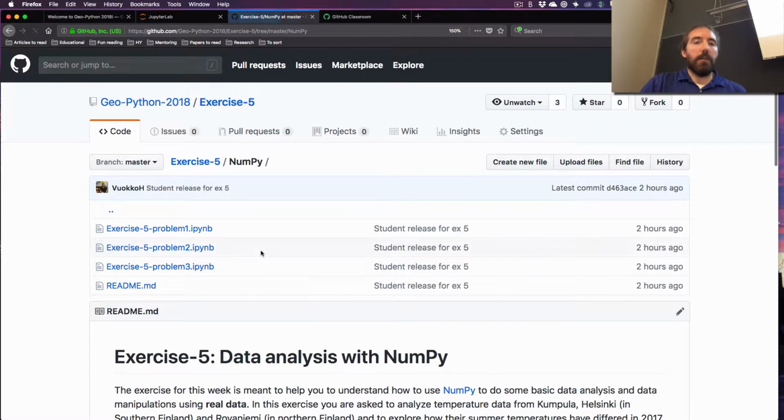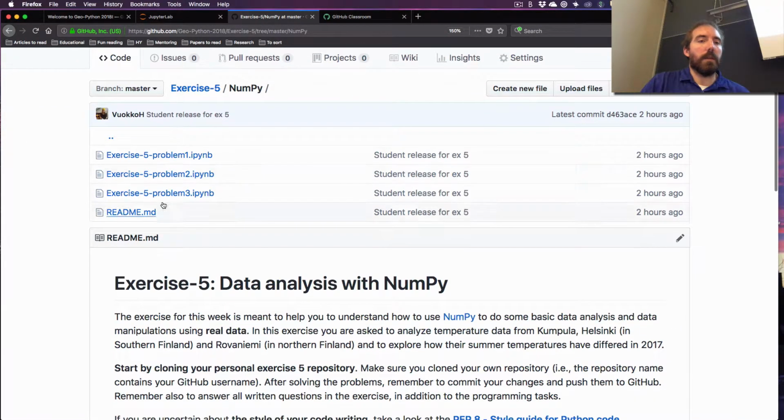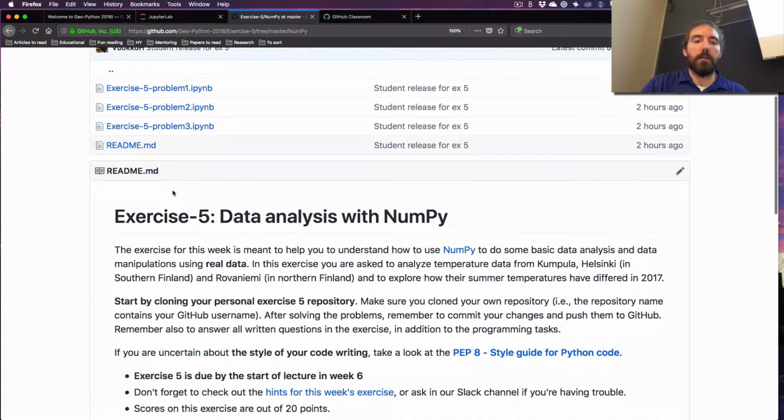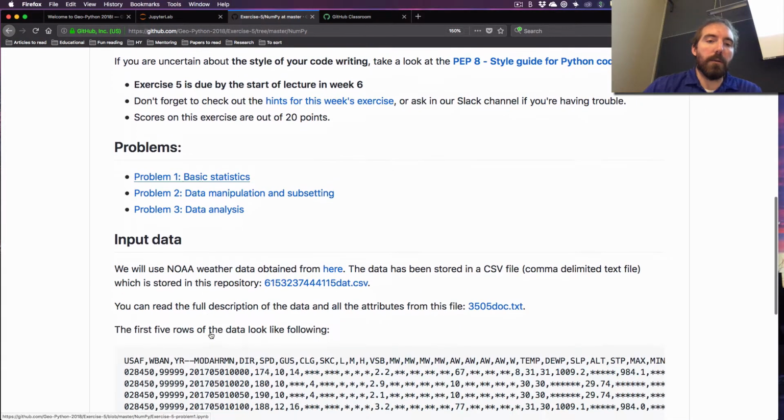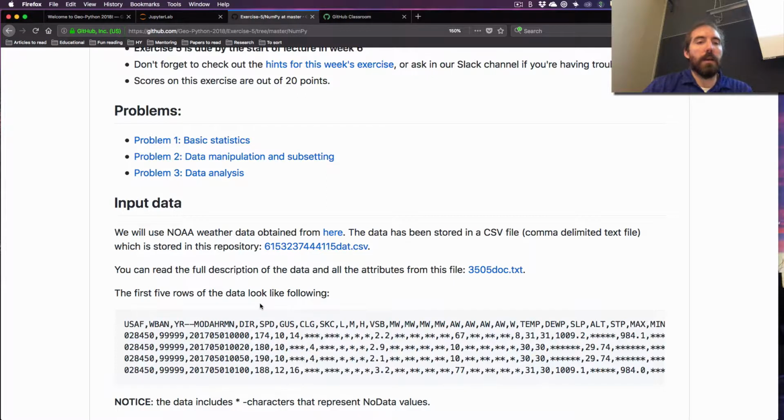If you click on the link, it will take you to that version of the exercise where you can see there are 3 problems, somewhat similar to the way things have been set up before. One is basic statistics from some data file. Another is about data manipulation, and then there's one about doing some data analysis. This time we're dealing with a data file from the U.S. National Oceanographic and Atmospheric Administration website. You can go there for yourself and pull down a data file in the same kind of format. If you look at it, it's pretty messy.